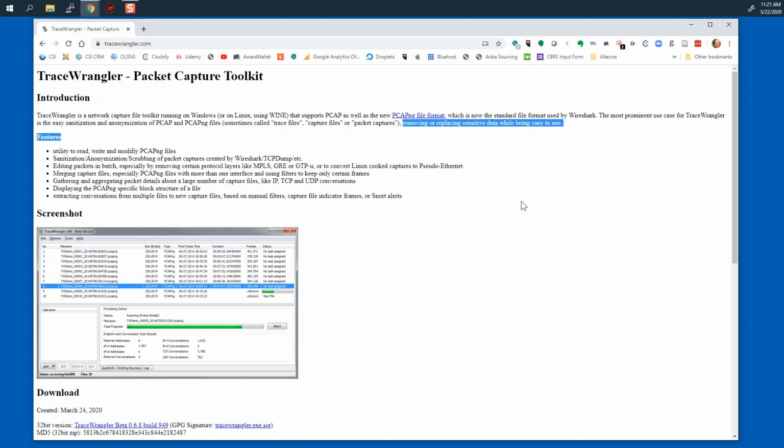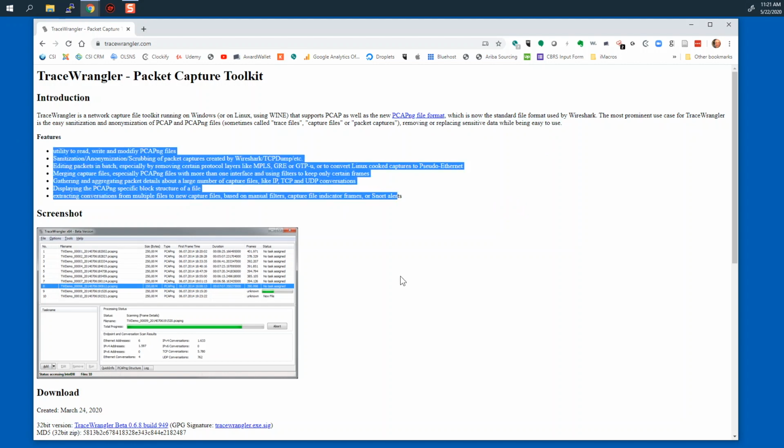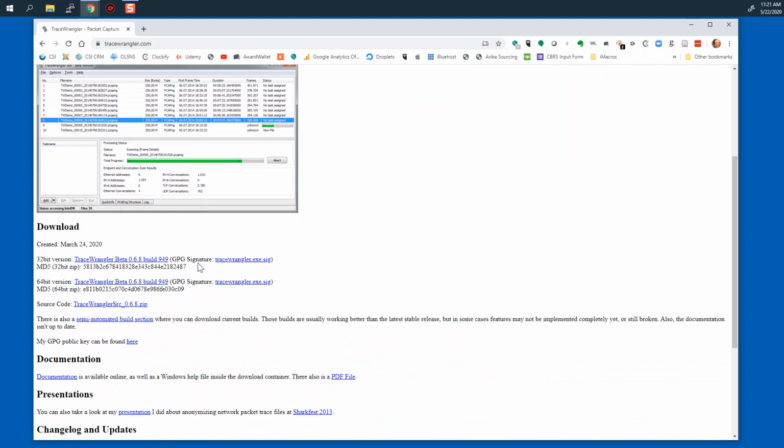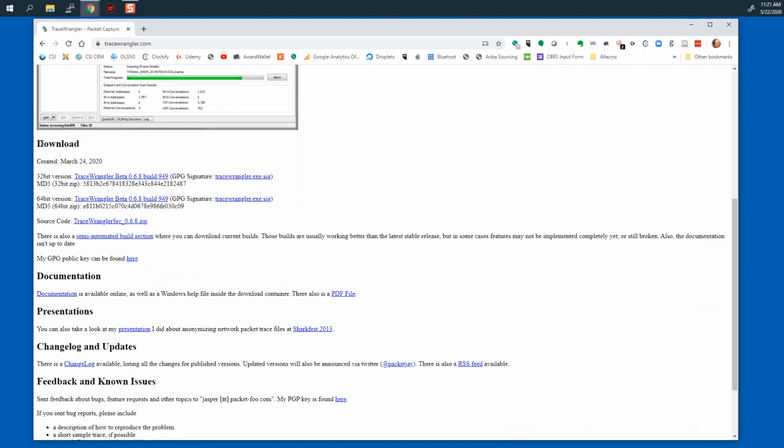This removes and replaces sensitive data. So these are some of the features, I know you can all read, so you can see that. There's a screenshot of what it looks like once it's up and running. And this is where you can download it. The last post here looks like March 24th. It's mid-May, mid-COVID where I am. So let's see, 0.68 is the latest build.